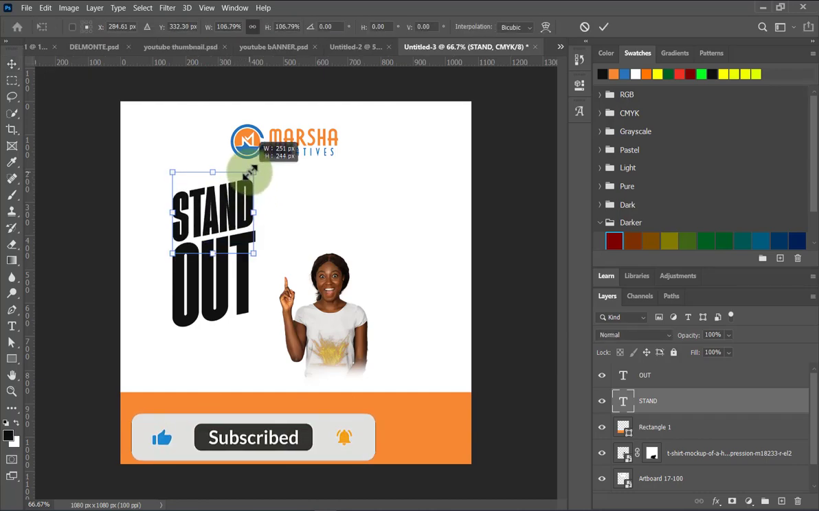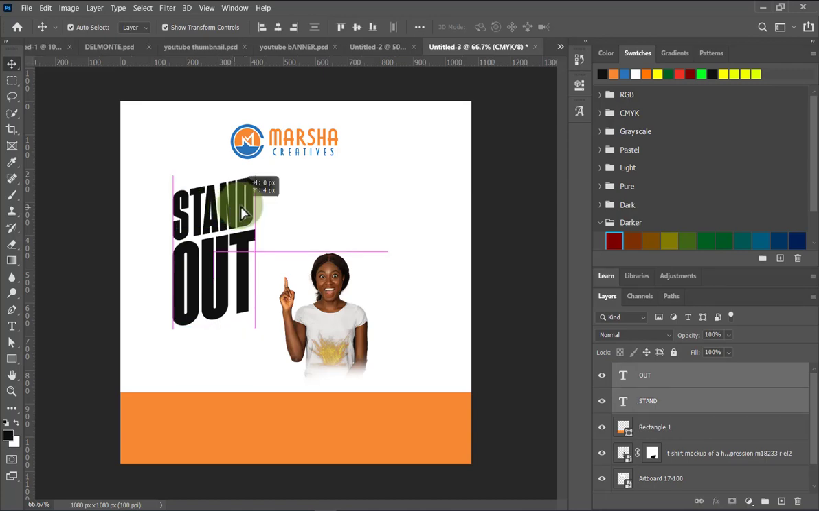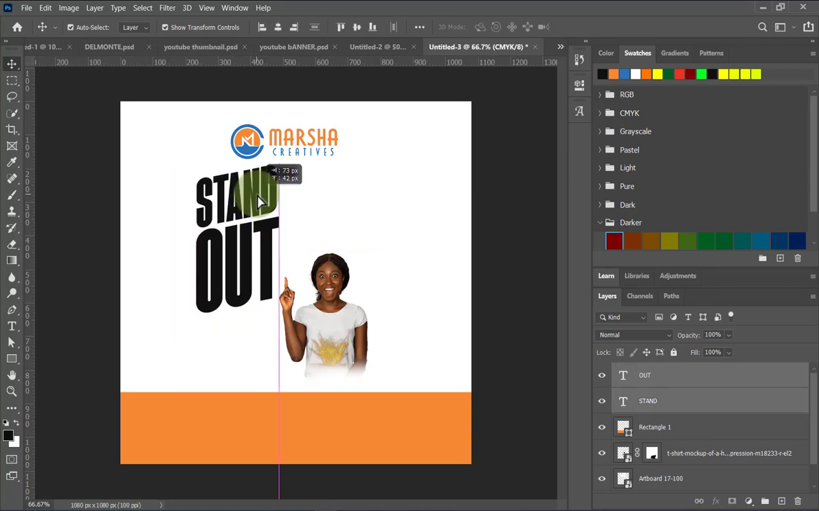I'm going to scale this a little bit. Yes, something like that. Then I want to select all these and place them right here. Yeah, then the next thing, I want to give a certain gradient on my text.